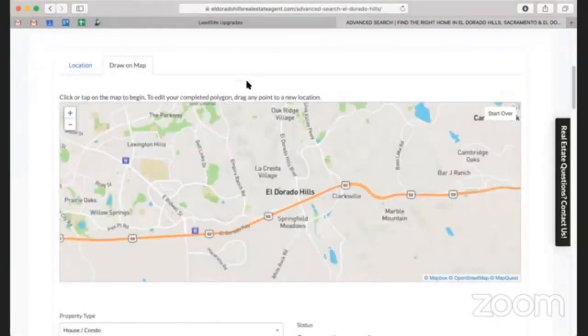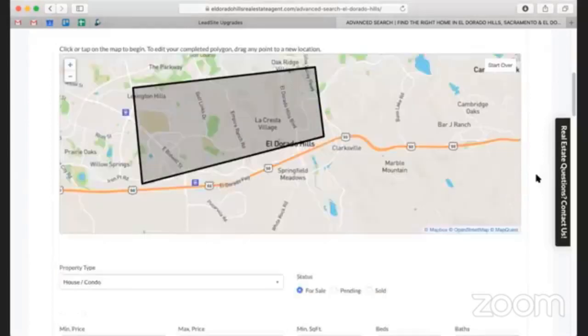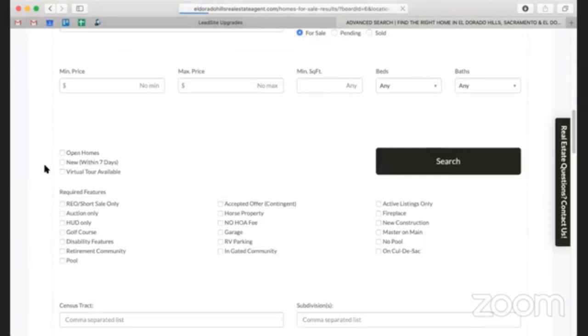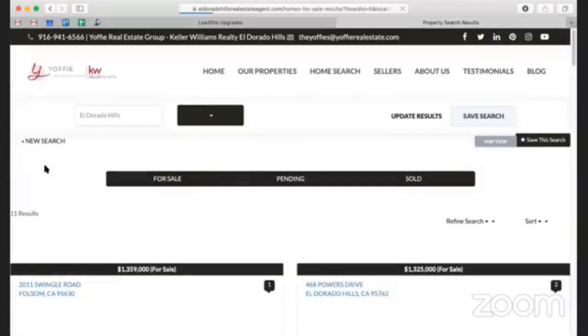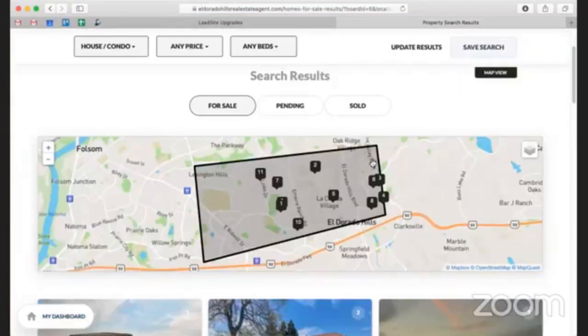You're going to see that when you bring your mouse over here, it turns into a little cross icon, and then you can just draw with it. So if you're just looking for something north of that highway, and then you can also fill in all these other ones too. So you can go ahead and click search. And then boom, we have property search results, and it is going to show us also the polygon that we've created.